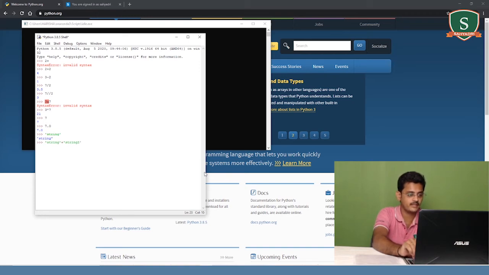Instead of string, I will make it as string 1 plus string 2. We'll see how Python will evaluate this. That is, string 1 is concatenated with string 2. That is the new string it has evaluated. That is string 1, string 2.